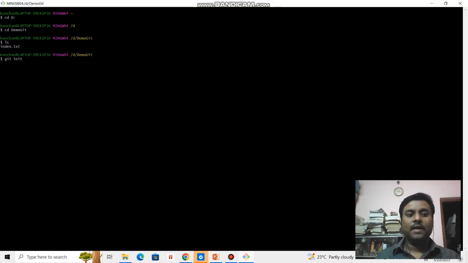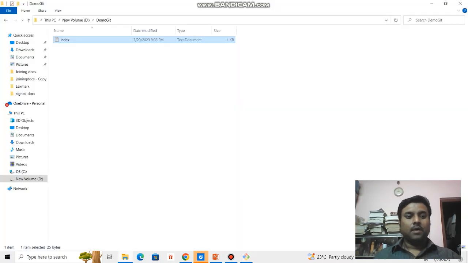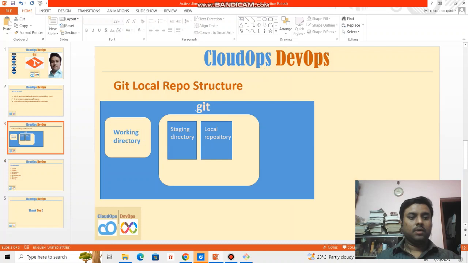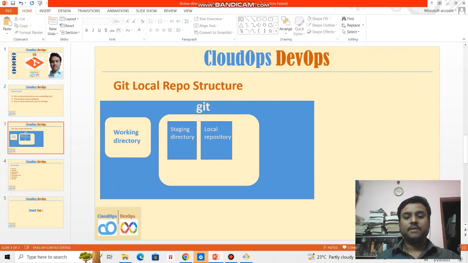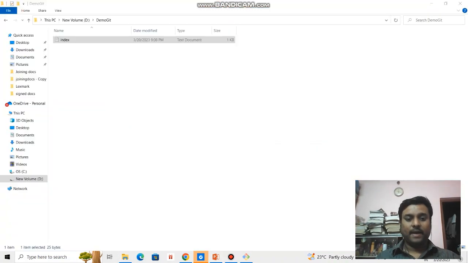Now this particular workspace that we are seeing is called the working directory. So if I go back to the slide here, you can see the first one is a working directory. So working directory is the space where our source code is present and which is not yet version controlled, okay, which is not yet tracked.